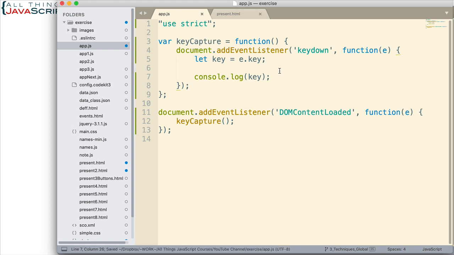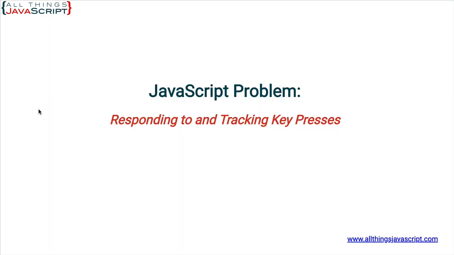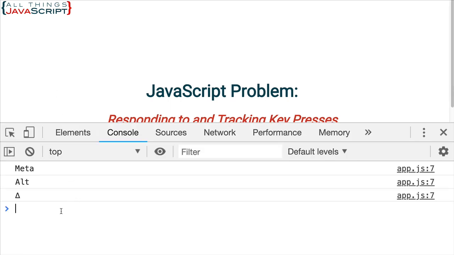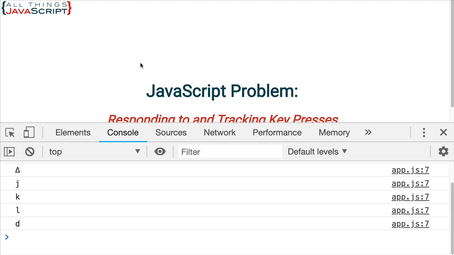So let me go ahead and save that. Open the console here. Now, one thing we need to make sure of is that when we're pressing keys, the console doesn't have the focus, which is what we're seeing right there. The console has the focus, so it's just simply typing it there. If I give the document the focus by clicking on it, now we can see our code is working.